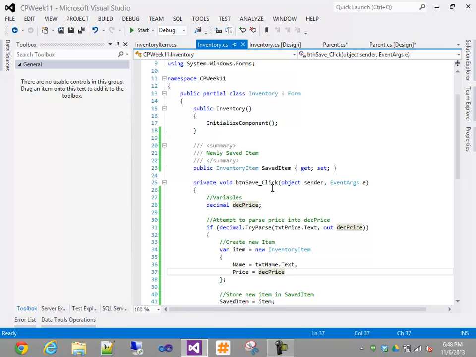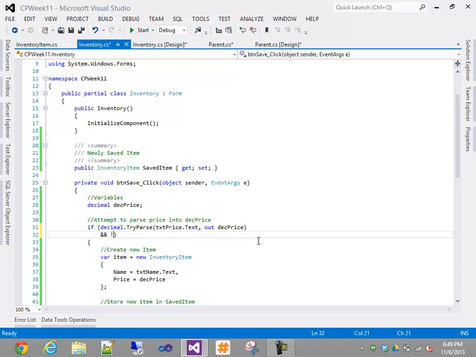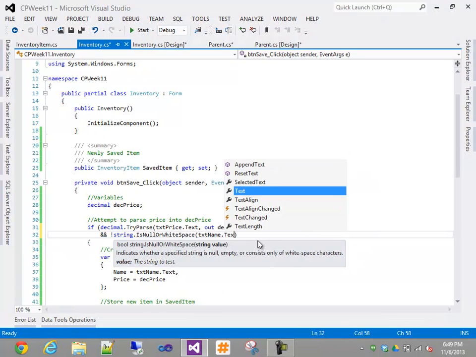If the parse fails, we have a message box that says invalid price, and then we just return back to the inventory form. We could go as far as saying and string is null or white space txtName.Text.